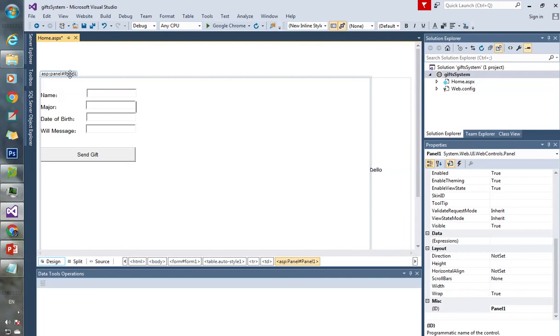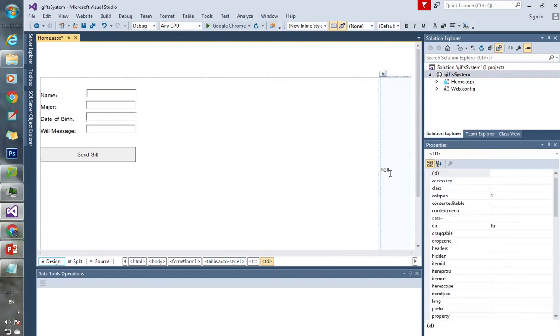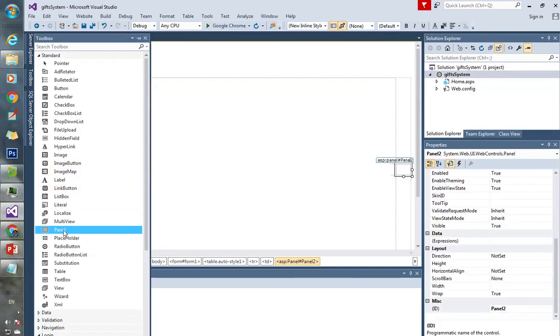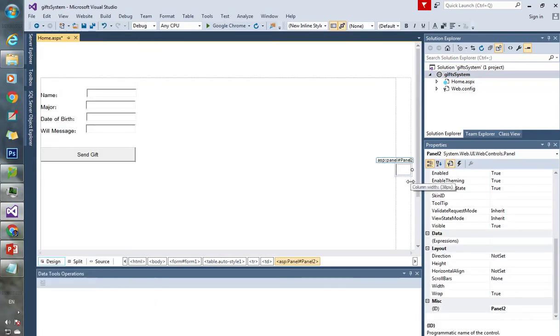Here it seems to be a panel, but a panel inside the TD. Instead of this "hello", I'm going to put the cursor here. I click one time. It is TD. I'm going to insert a second panel. Toolbox, Panel. Yes, here it is. Maximize it.